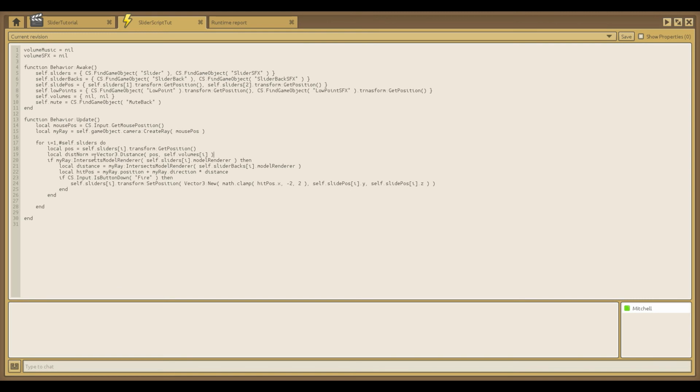So that's saying that we're getting the distance between our slider's position and the position of our low point. Oh wait, that shouldn't be volumes I, that should be low points I. So we're getting the position of our low points of the specific slider, whichever one it is. I already explained the whole I thing.